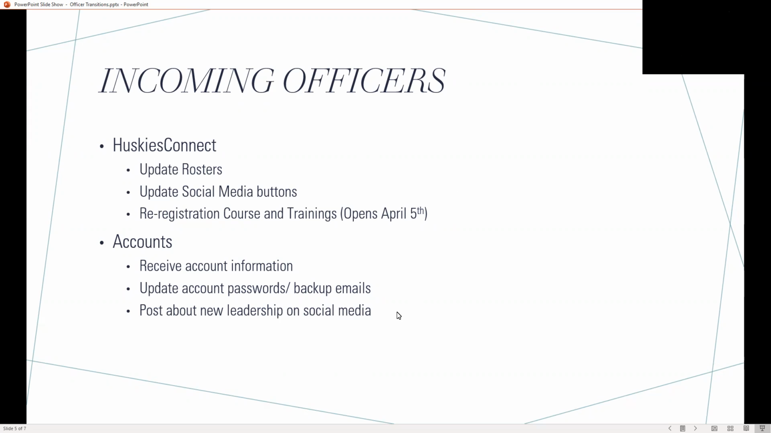And then completely up to you, but a good idea to market your organization would be to post about the new leadership. So posting about the new presidents and anybody else who's holding leadership roles in that organization. That'd be a good way to market out to students and any of your followers that you might have on social media.